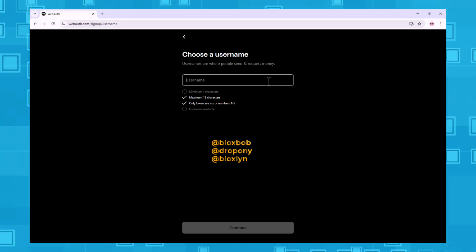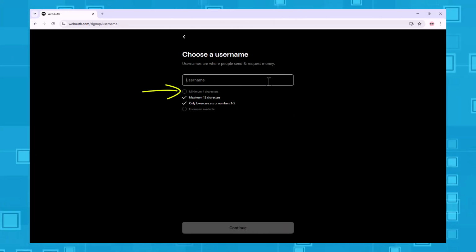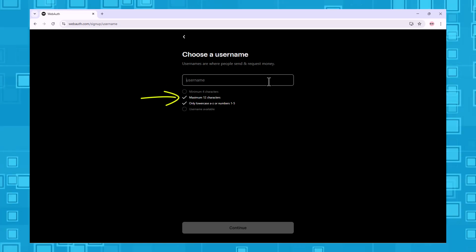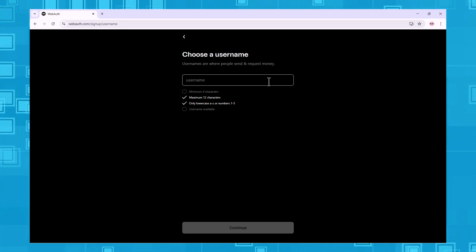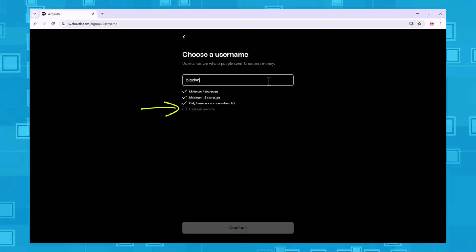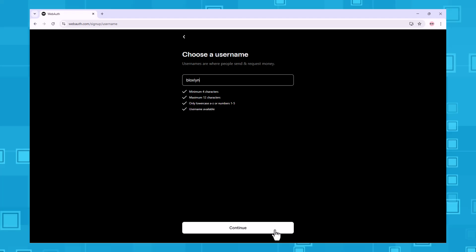But there are a few rules for usernames. It must be at least 4 characters long. It can't be more than 12 characters. You can only use lowercase letters and numbers from 1 to 5. It has to be unique. If your username checks all these boxes, you're good to move on to the next step.